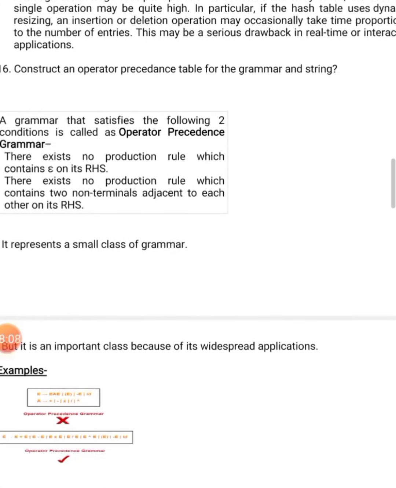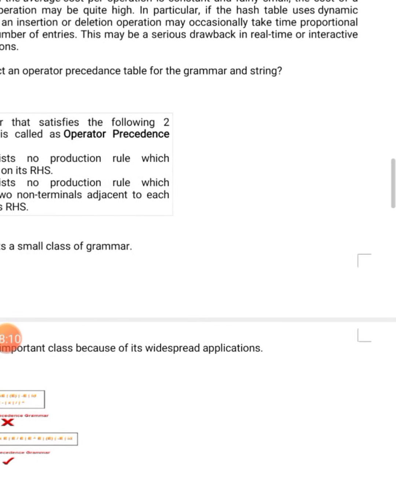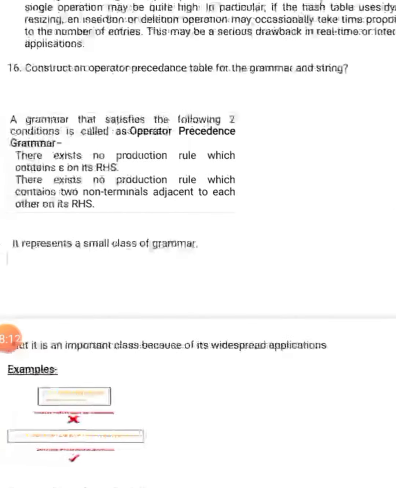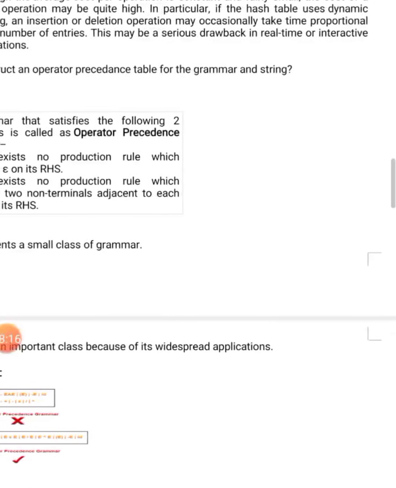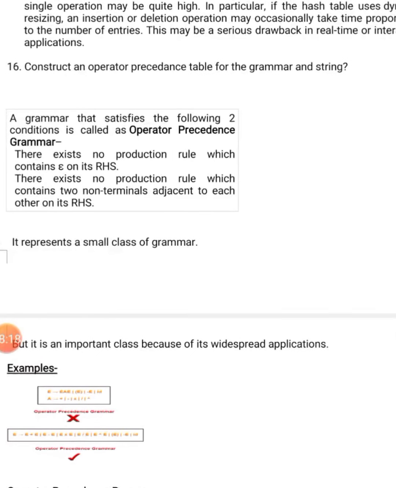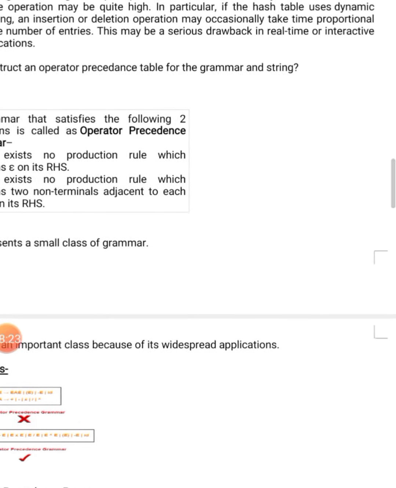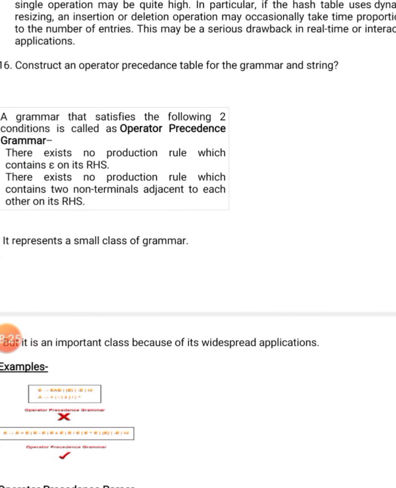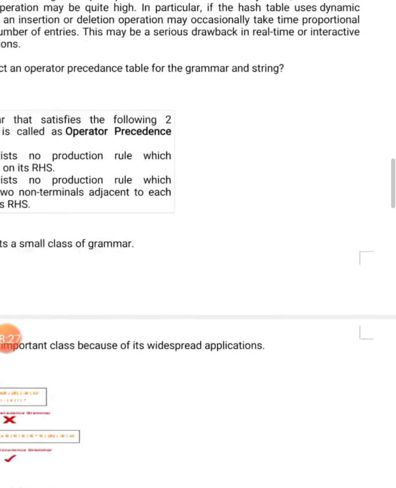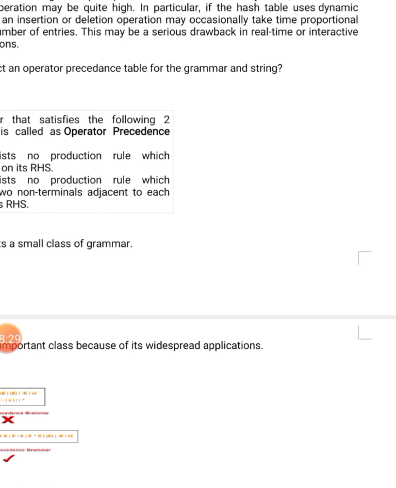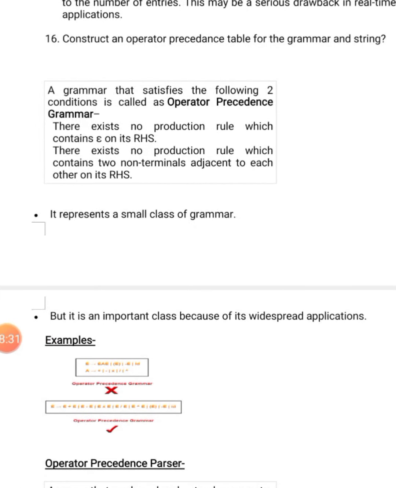Although the average cost per operation is constant and fairly small, the cost of a single operation may be quite high. In particular, if the hash table uses dynamic resizing, an insertion or deletion operation may occasionally take time proportional to the number of entries. This may be a serious drawback in real-time or interactive applications.